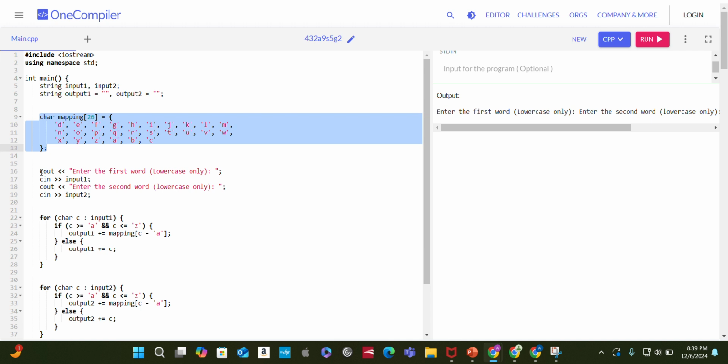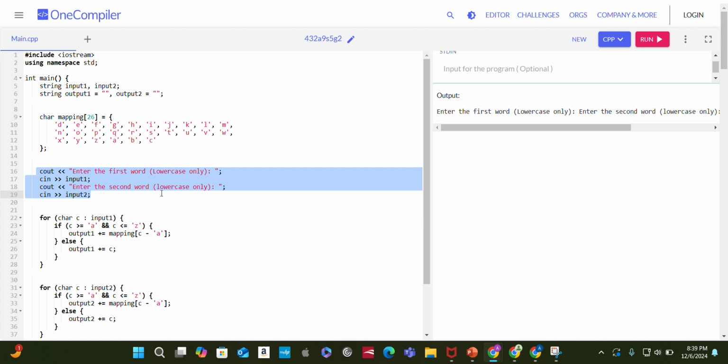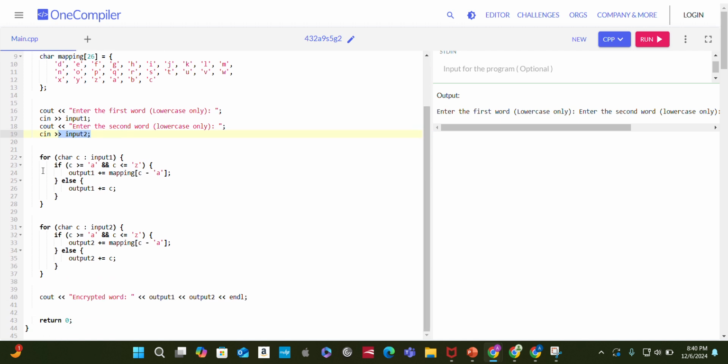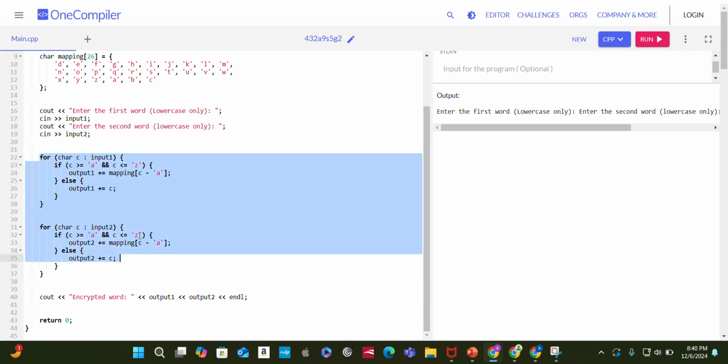And right here, we're just prompting the user to input the first word, lowercase only, second word, lowercase only, and all this, the cin right here, is what you see. This is in C++ only, really. And it's just reading the first string from the user and storing it within input1. And then same thing right here, storing it within input2. And these two for loops right here, I'll explain this. Once I explain the first for loop, it's going to be the same thing for the second, just for the second word the user inputs.